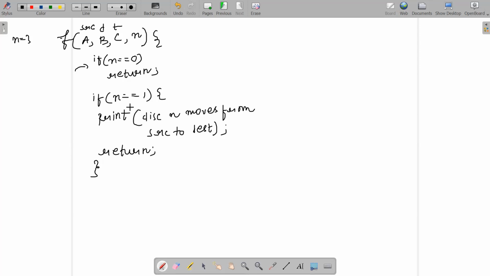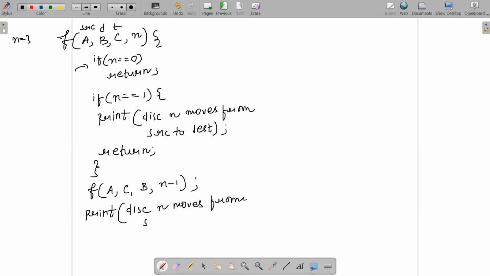Then if both cases are not matching for the current function call, and more than one disk is to be shifted, then what I can do is call the subproblem from A to C, keeping B as the intermediary or temporary tower, to shift your first n minus 1 disks. Once this function has completely executed, you just print again: the lowest disk n moves from source to destination.